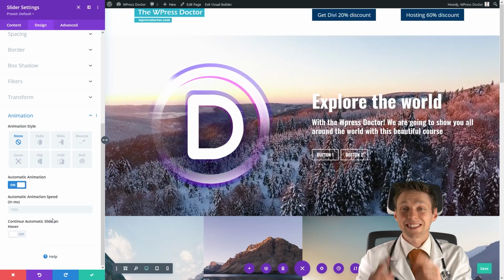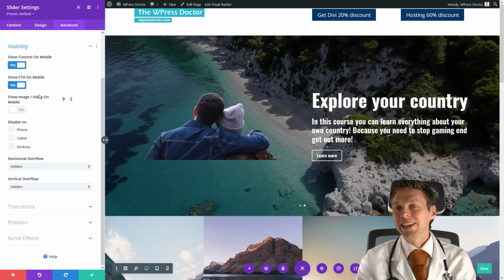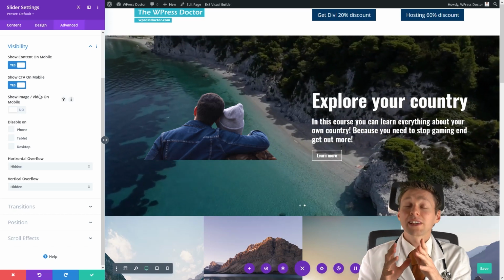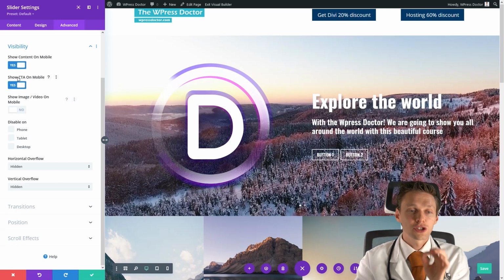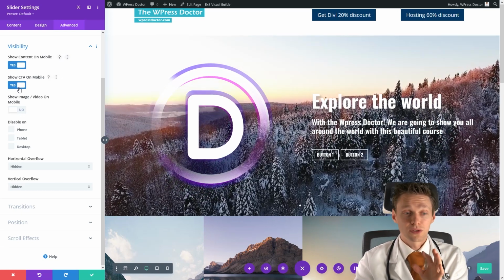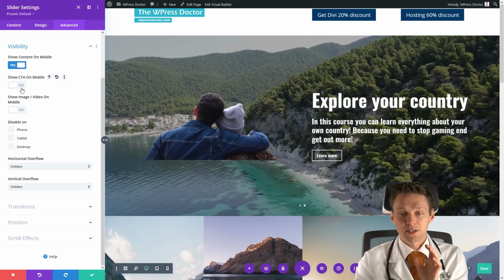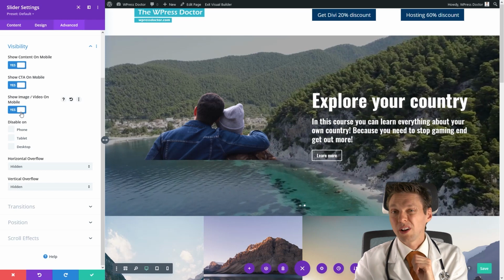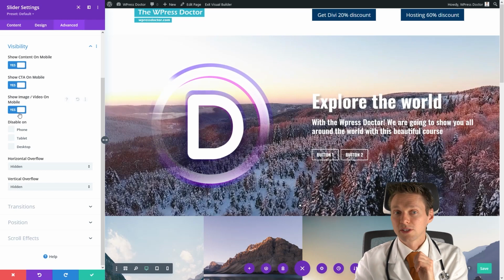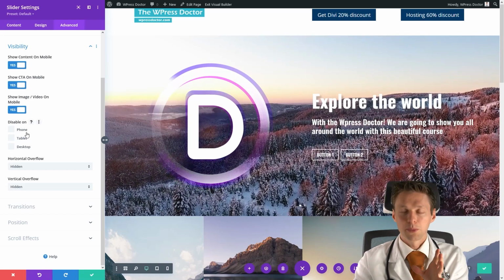All right, so for the last thing I want to show you, if you go to advanced and you go to visibility, here you can even change some things specific for other devices like your mobile. Show your content on mobile, yes or no. Show your call to action on mobile. Those are the buttons. Show your image or video on mobile, yes or no. You can actually turn it on or off, and you can, of course, hide it, but it's the same with every module.